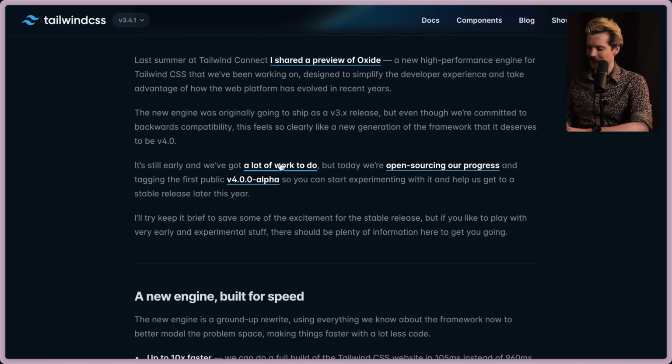Still early, and we've got a lot of work to do, but today we're open sourcing our progress and tagging the first public version 4 alpha release, so you can start experimenting with it and help us get to a stable release later this year.